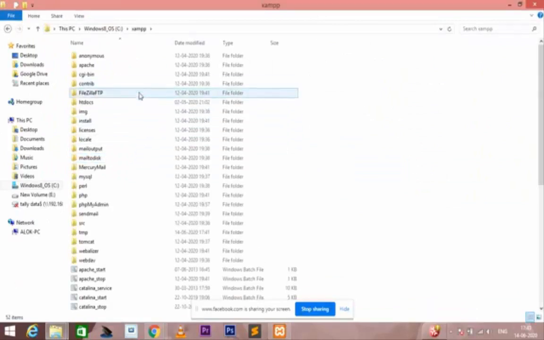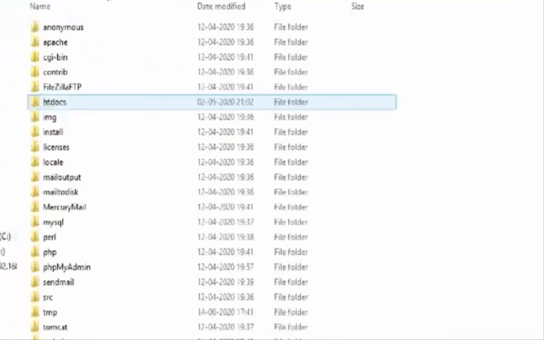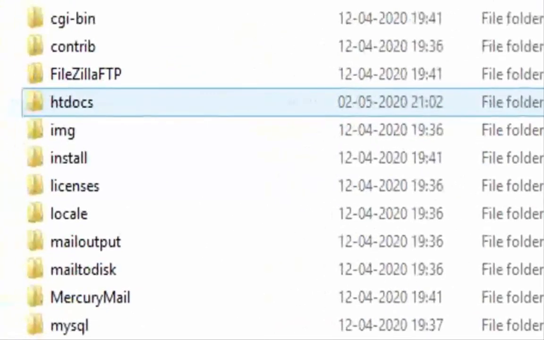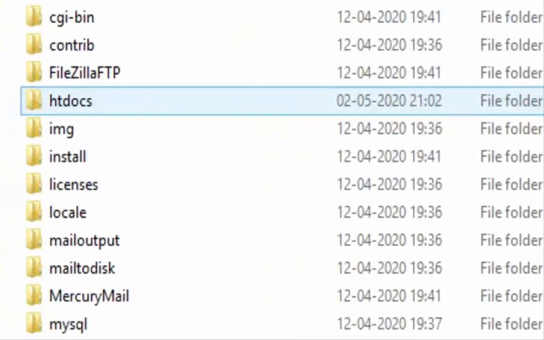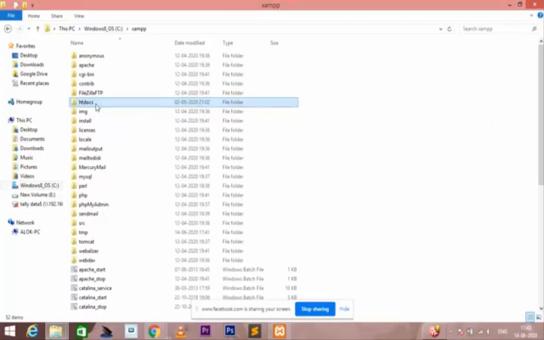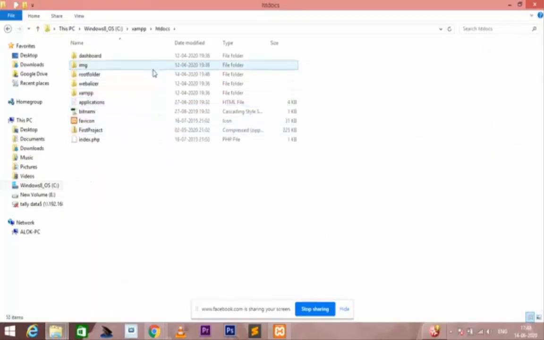Then you just click on the XAMPP server, then you go to the htdocs here. This is the one. Again I zoom in so that you can see it clearly. This is the htdocs, and after that I click on the htdocs. Then we go to our root directory.